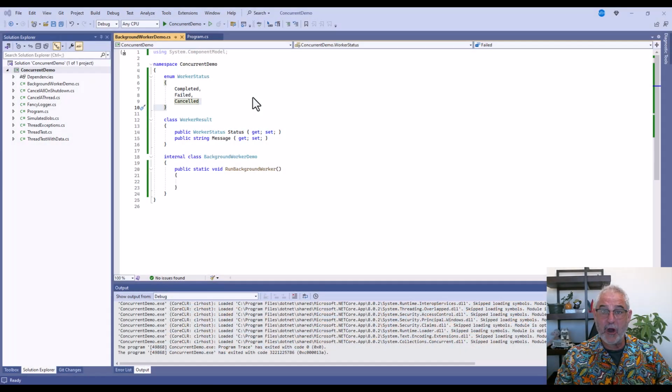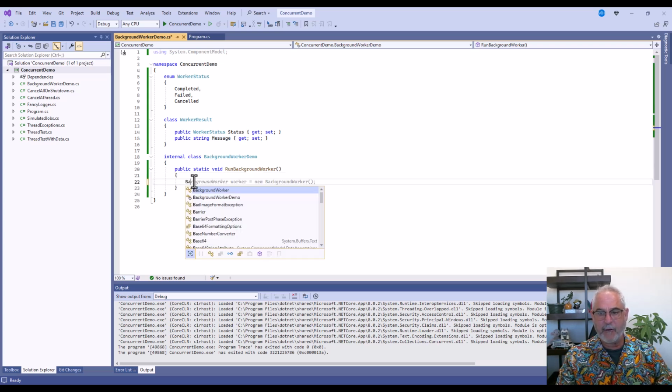All right, so here we are in Visual Studio, and I've created a class called BackgroundWorker Demo with a method for running our BackgroundWorker. I've also created a little data class called WorkerResult, so the worker can communicate what happened, and it has a status of completed, failed, or canceled, and a little message we can use. So let's just jump in and create a BackgroundWorker.